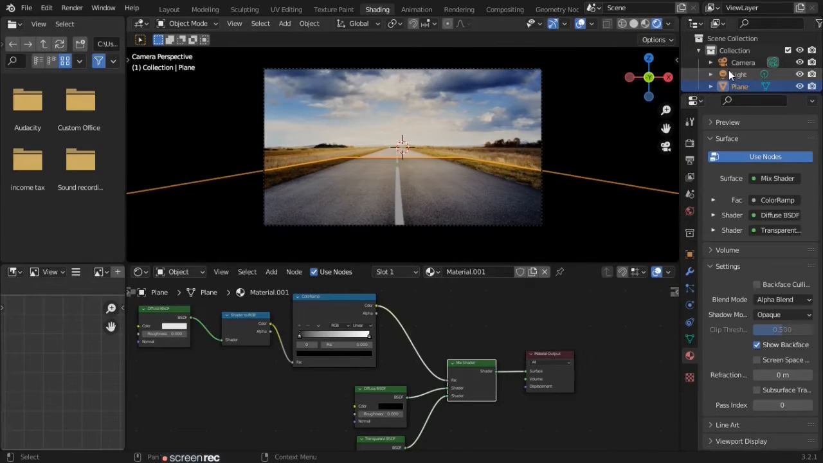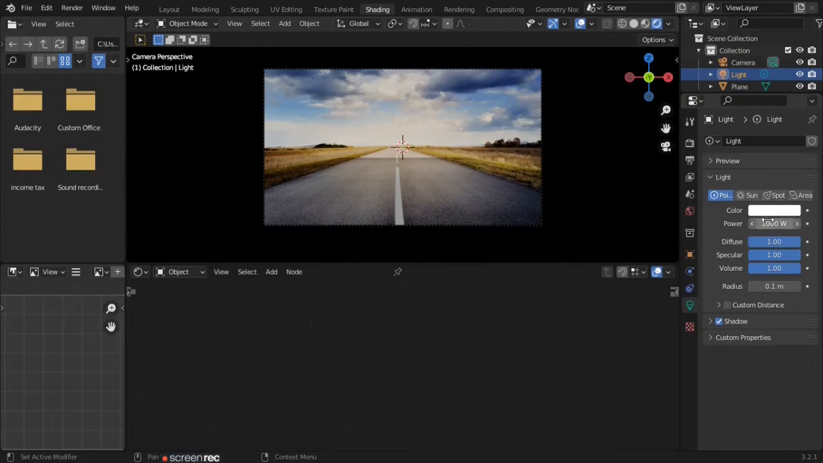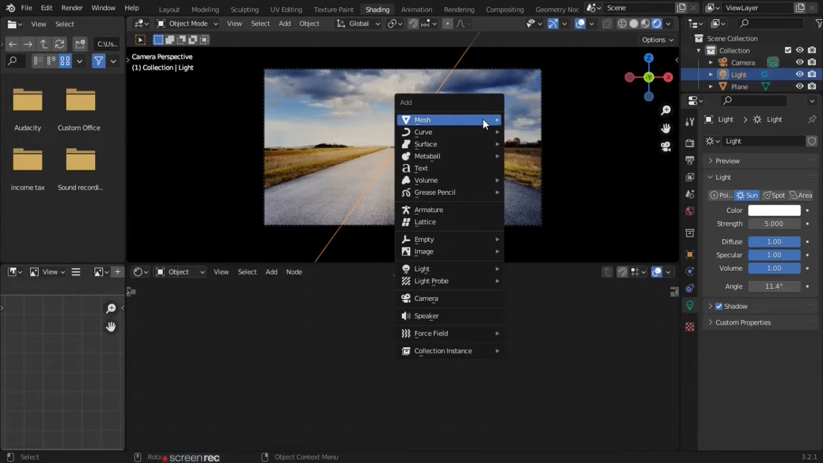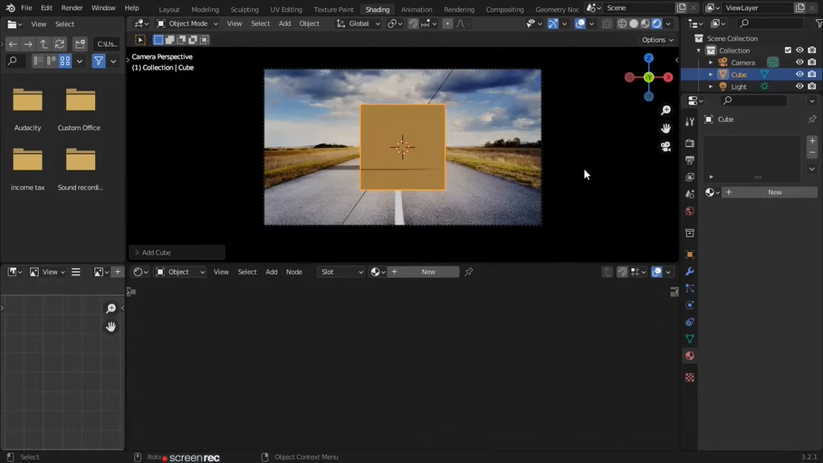So if you want to change it, you can just take your light, go to your light settings, and change it to sun. And I'm going to make this 5. And as you can see, our shadow catcher is working perfectly. So if I add a cube, there is that super shadow which we want. That is working pretty good.